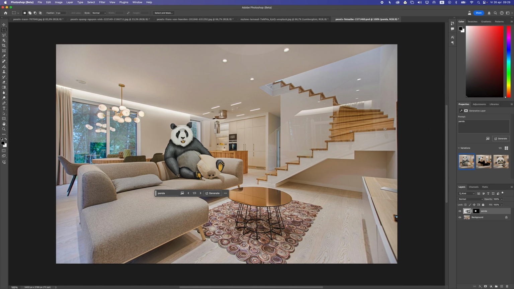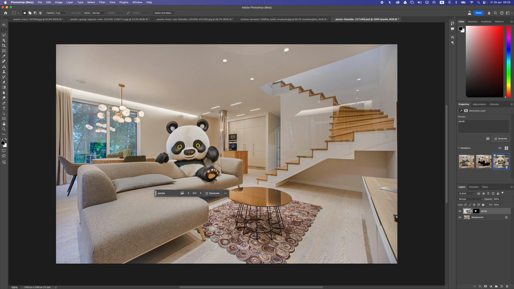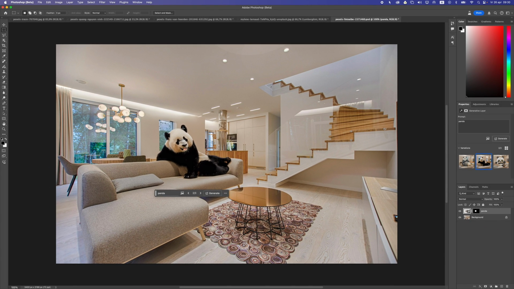So this is what it generated, and you can see this one doesn't look good, but this one looks really realistic. And we also have a third one, and this one kind of goes into the couch. Not what I wanted, but this one looks really good. So I like this one. And you can generate more if you want to, but I think this one looks pretty realistic compared to what we had before in Photoshop. This is a major improvement of what it does now.